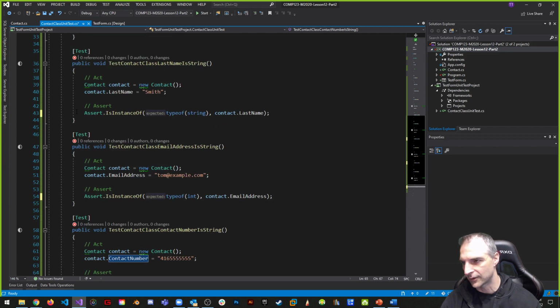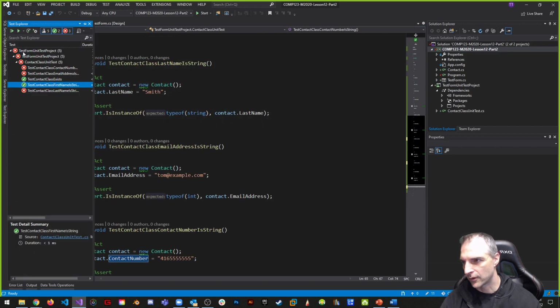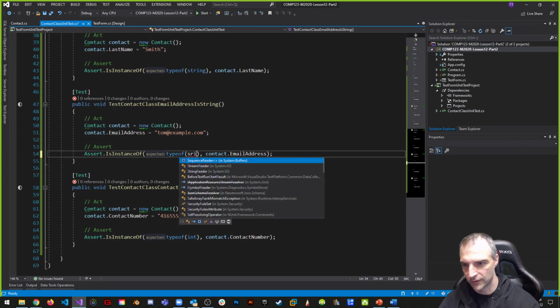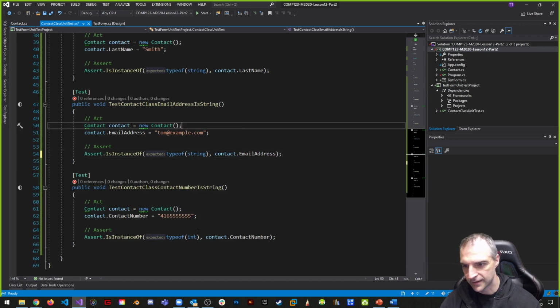I'm just checking instances right now. So I'm going to go to test explorer. Let's run the tests again and see what I get. Cool. So I've got 2 tests that have failed and 3 tests that have passed. So the contact class exists. Its first name, last name exists, but my contact number and my email address, they're wrong types. They should be strings. Let's just make them so that they're going to pass now.